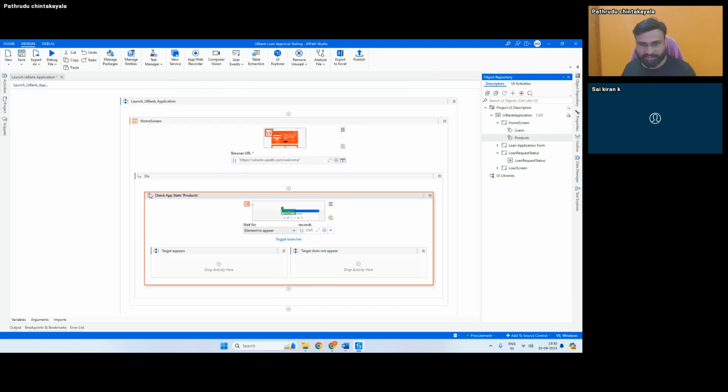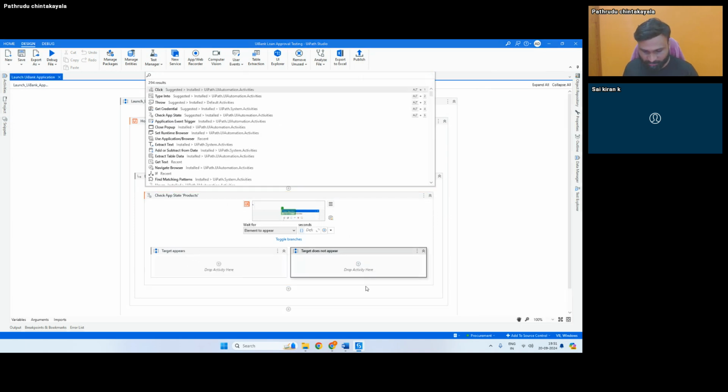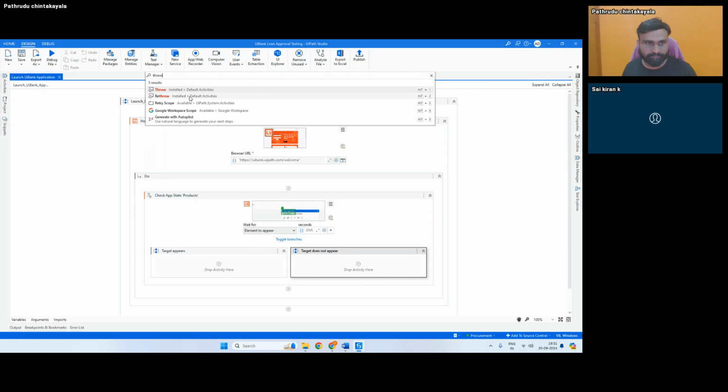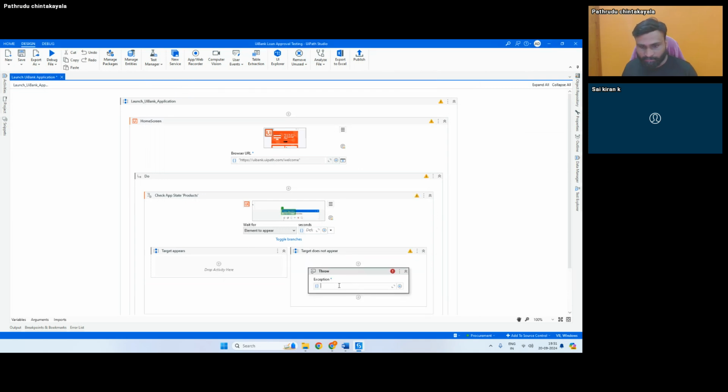I want to check the app status, whether this element has appeared or not, because I'm just trying to launch only the UI bank home screen. I'm not navigating to the loan application form. So it will wait for the element to appear. If it appears, it will go further, or else I'll throw an exception. I'll say new application exception, UI bank home screen failed to open.